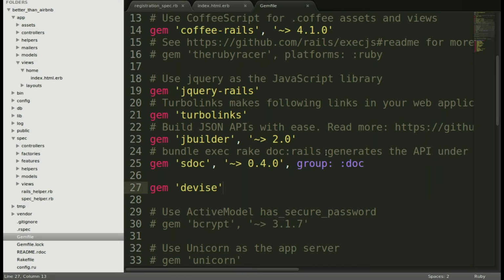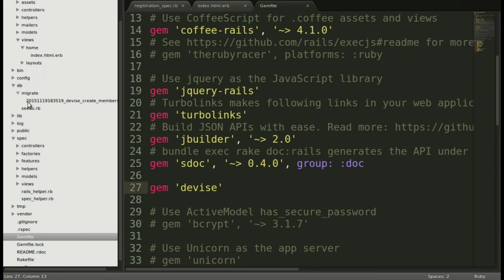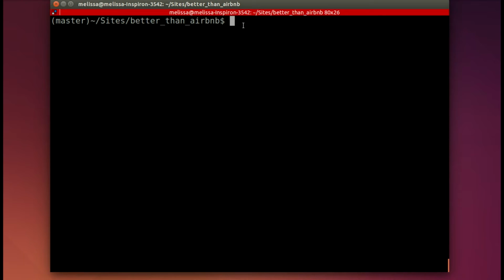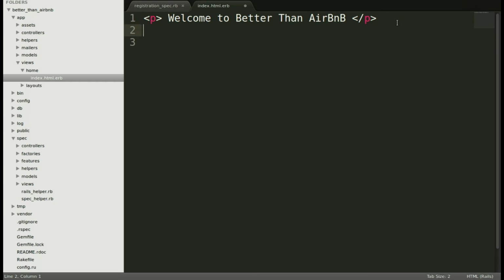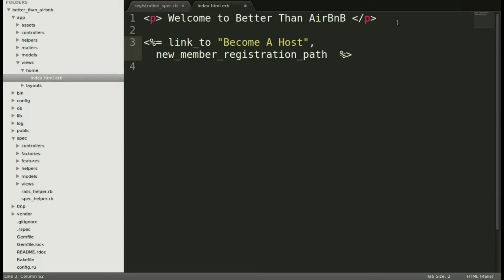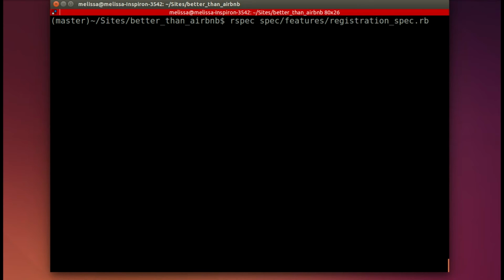Great, let's go ahead and check out that migration file. I like to check it out just to make sure it's what we need, and it looks good. Now we will rake db:migrate, the first one in this app. Yay! Next up, we need to add that link to become a host to our home page. Now we'll run the spec again to see where we are.